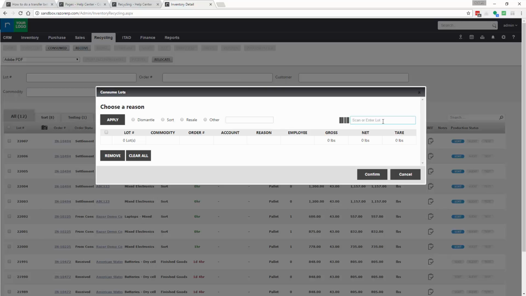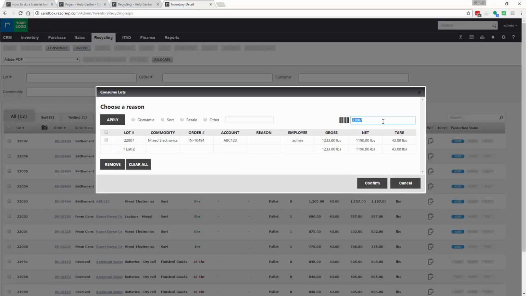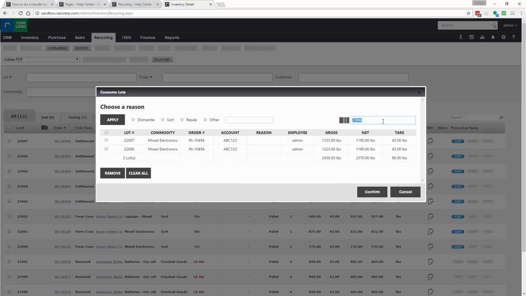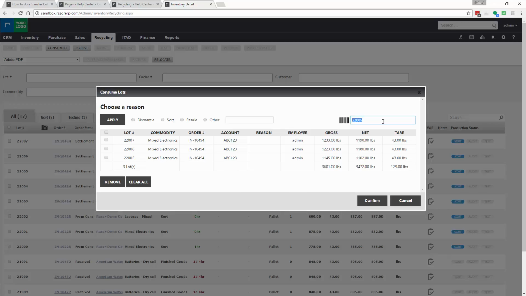The scan option allows you to scan the barcodes that you're pulling off the boxes. So in this case, it's 22007. Then you got 22006. So I'm simulating a scan. Either you could hand type these in, or you could use a scanner and scan it, which is a little more efficient and less prone to errors.